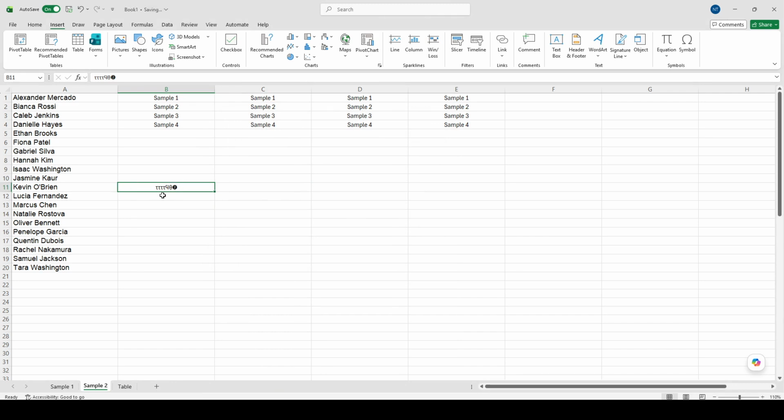One helpful tip is to make sure you are editing the correct cell before opening the symbol window, since that determines where the symbol will go. This can save time and prevent small formatting mistakes. That covers everything you need to know.